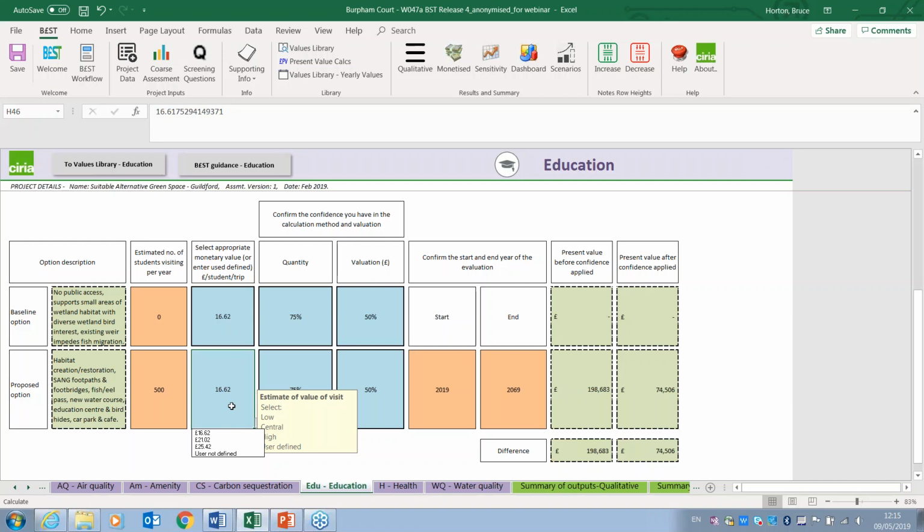There's more detail in the guidance of where these numbers come from, but it's based on a study that was used for the UK National Ecosystem Assessment a few years ago, and it's based on the value of nature-based trips and how much those cost and what value they deliver. And then we can choose confidence intervals associated with both the quantities and the values, put in the start and end dates, and the tool automatically generates a pre and post confidence present value for us. So that's education done, really. There's only a couple of things to input. There's a bit of information that you need to go and find in terms of the number of visits potentially as a result of the scheme, but there's guidance to help you try and estimate that.